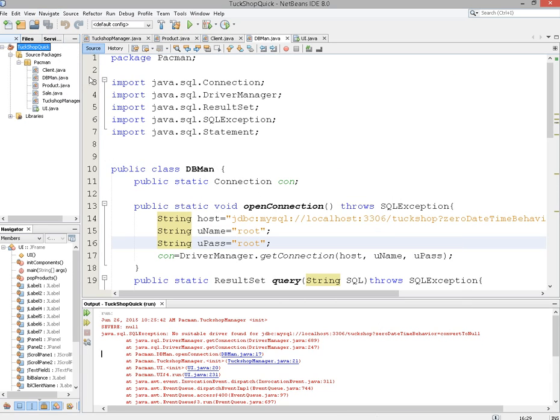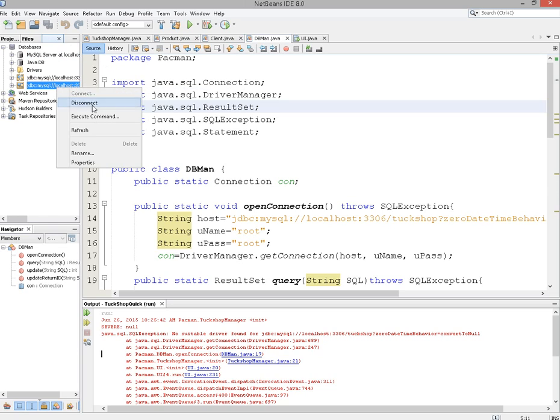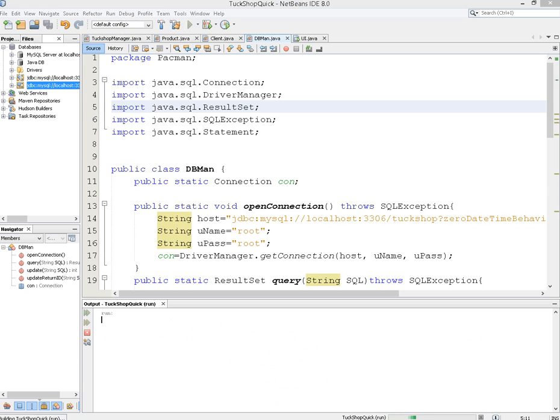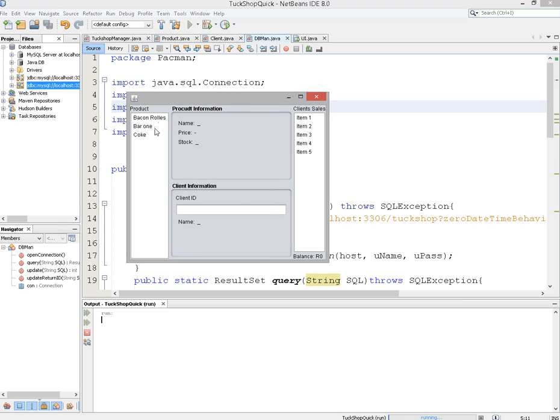Now that driver has been added to my project, so it will now know how to connect to a MySQL database. So you copy and paste the host: services, you connect, you right click properties, you get the host name, or you just rewind this video and play it again, so I don't need to repeat it. Alright, the next thing we're going to do is press play, see if it works. Okay, yay, it works. So you'll see now on here I've got my bacon rolls, bar 1, Coke.